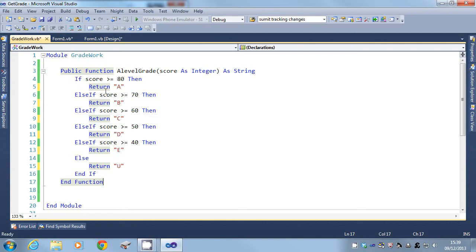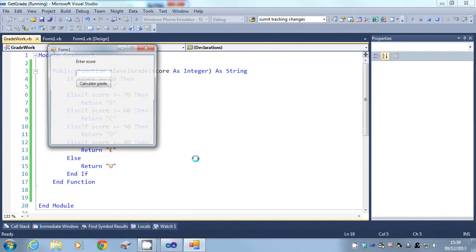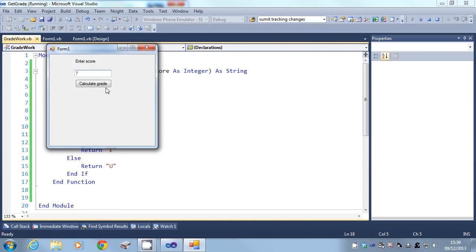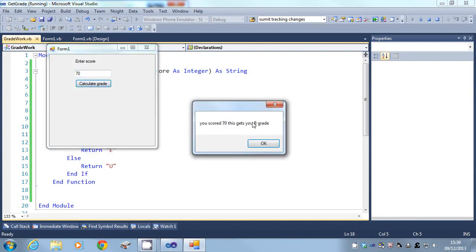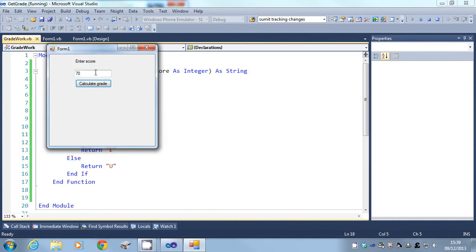And you can see it's got that return line in there. Okay, and the type that gets returned is that. So we're saying we're returning a bit of text. We're saying we accept a value that is a whole number. We're going to call it score so that we can use it to check. Okay, so if I run it now, let's try 70. This gets you a B grade. Let's try 69 to make sure that works. So we should get a C for that.